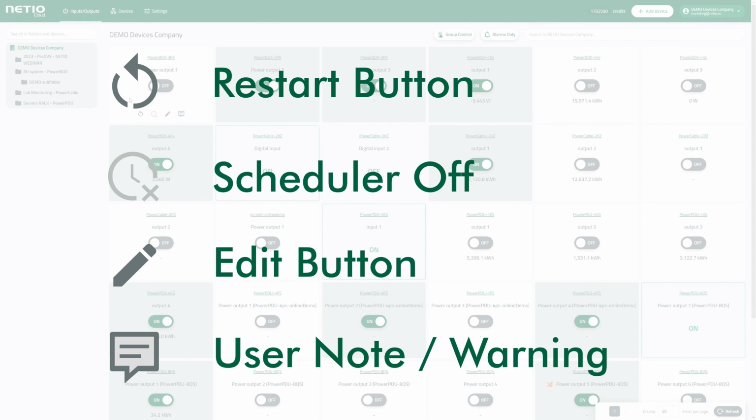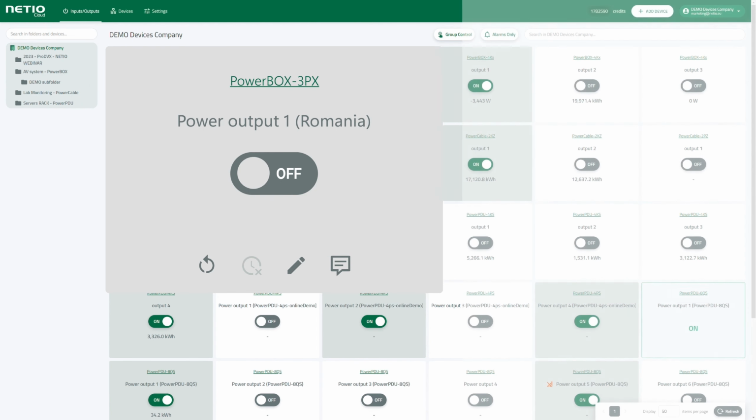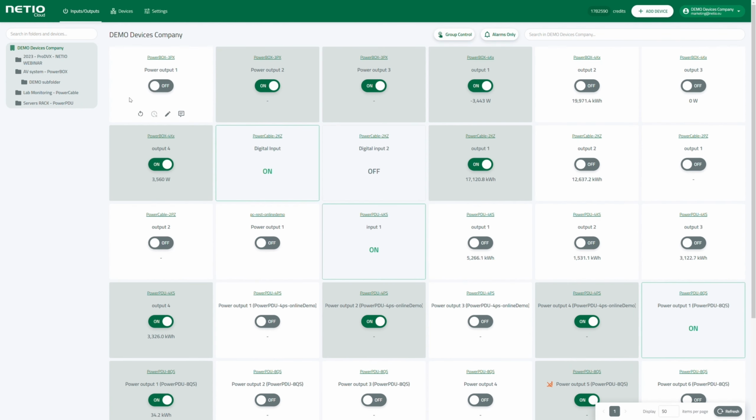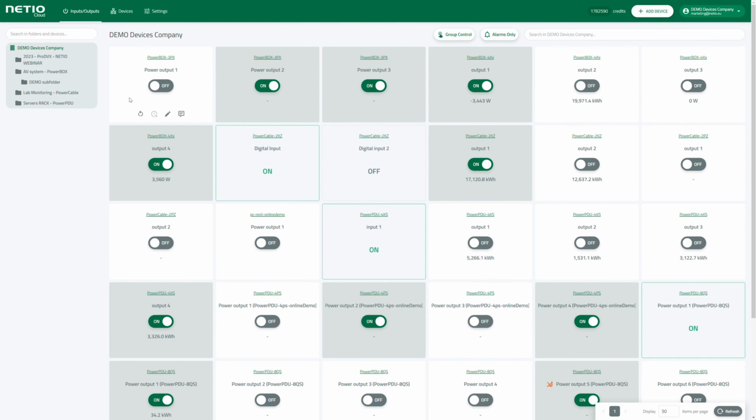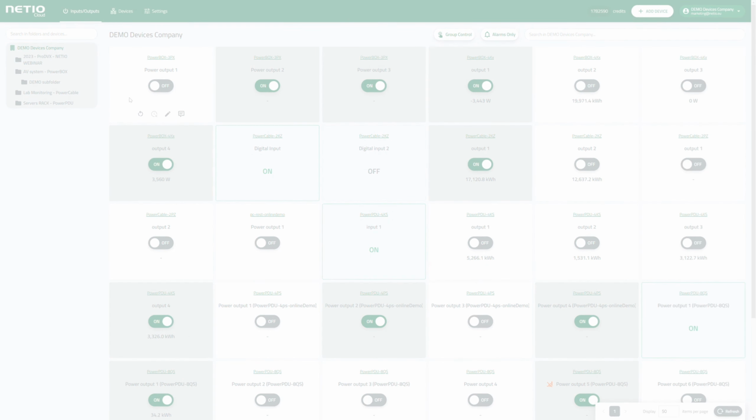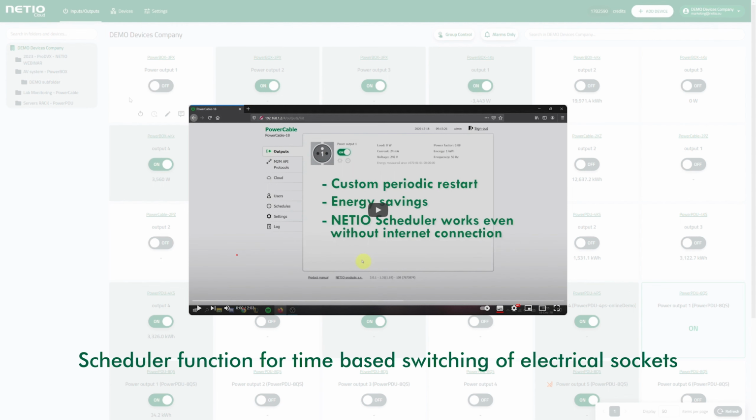Also, some have a visible note icon on the right bottom corner. This icon signalizes that there is some message or a warning for the operator when switching the outputs on and off or restarting. For the schedule function, it is important to add that in NETIO Cloud you can only enable and disable a schedule which has been configured in its web interface. If you didn't configure it, then the function to enable and disable the schedule won't work. How to configure the schedules on the device's web interface? See our video scheduler function for time-based switching of electrical sockets.